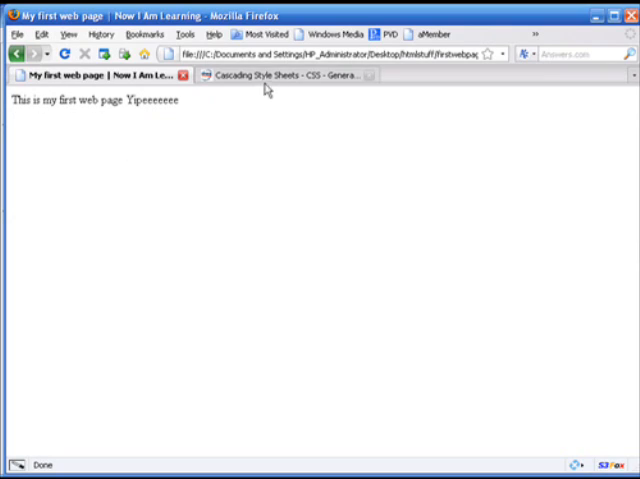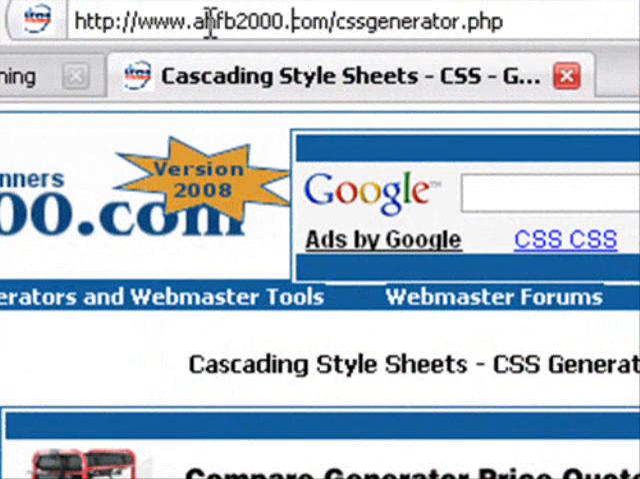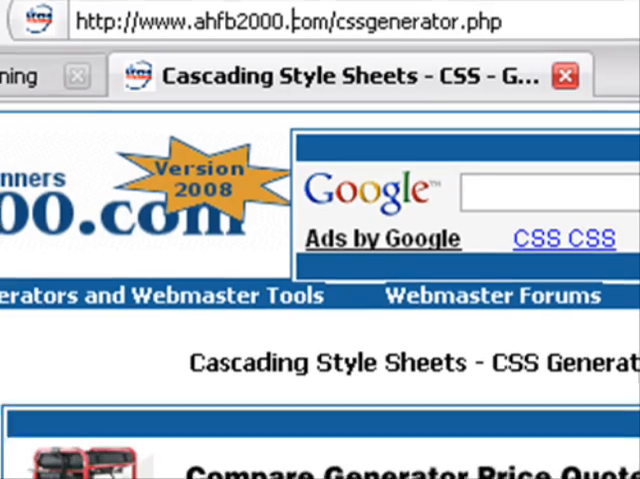Now what we're going to do is introduce you to one of those CSS generators, and here's the URL for that: AHFB2000, and just to help you remember that, it stands for Advanced HTML for Beginners 2000.com/CSSgenerator.php. And this is just one of a gazillion that you're going to find out there if you do a Google search or use your favorite search engine for CSS generator. But they're all typically pretty much the same.